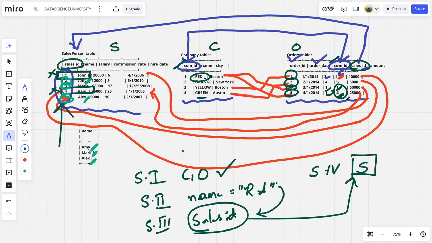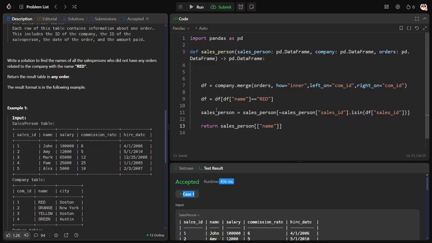From that, I have taken the sales IDs, which are 1 and 4. Now, joining is done, name is done. I have taken the 1 and 4 such that from the salesperson table, wherever the sales ID is not equal to 1, 4, give me those rows. Take the names. That is what we have done here. I hope it's clear for everyone.